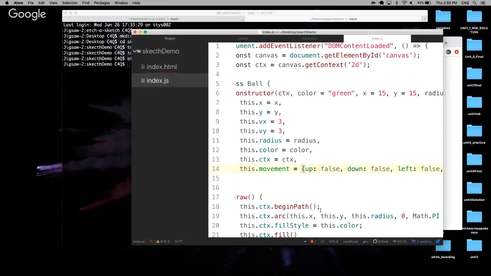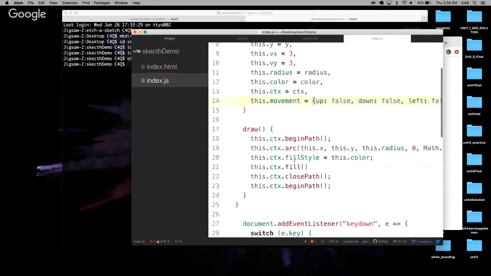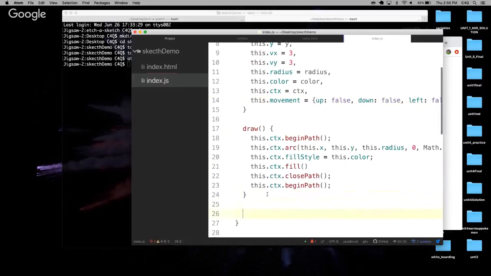Okay, well, what good does that do, right? That doesn't really do anything for us yet, because we're not using our vx, we're not using our vy. So okay, let's create another function inside of here, inside of our draw, that updates our position. So we could say update position.